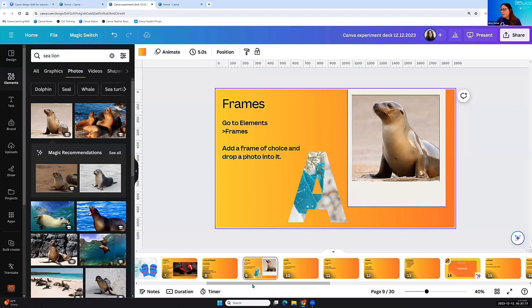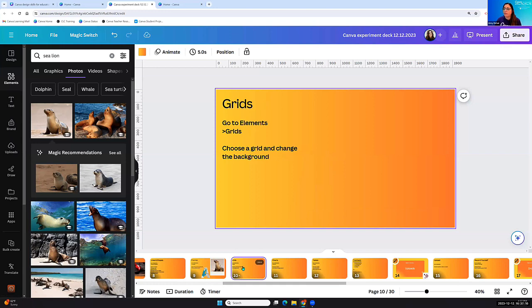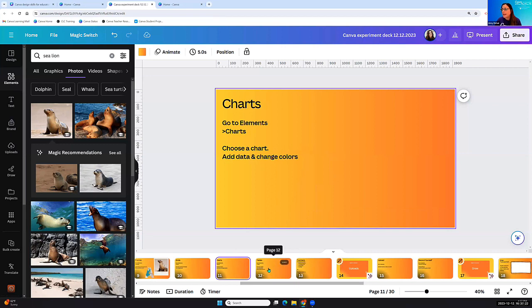All right, y'all. So again, we're going to kind of skip over these other categories. We do have grids to divide up space when you're creating in Canva. You can create custom charts with data. You can create a table in Canva as well.